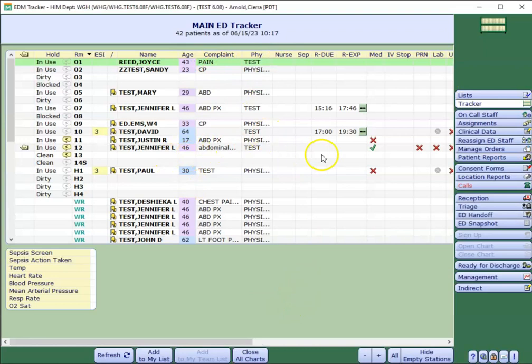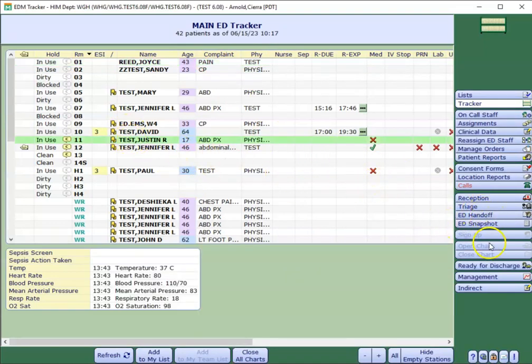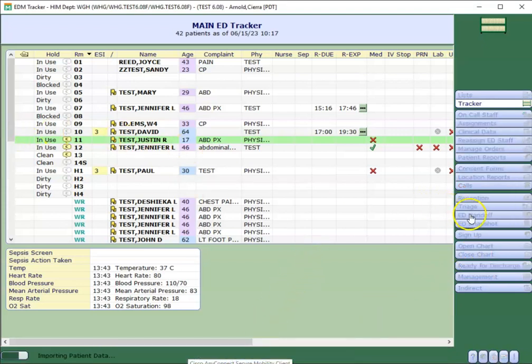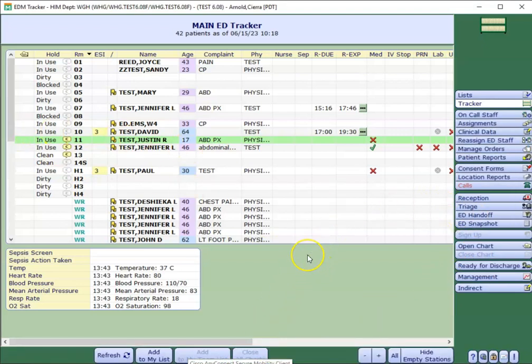I can also open charts by highlighting an item and selecting open chart, or I can click in the open space next to the chart under this Open folder.